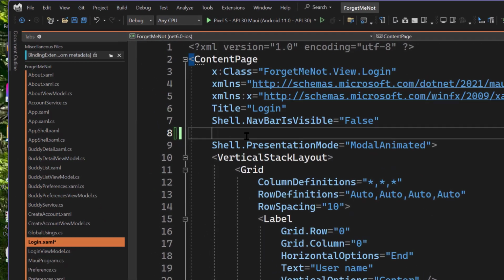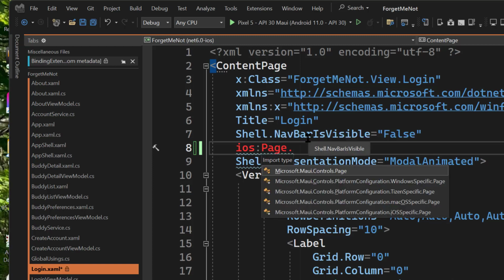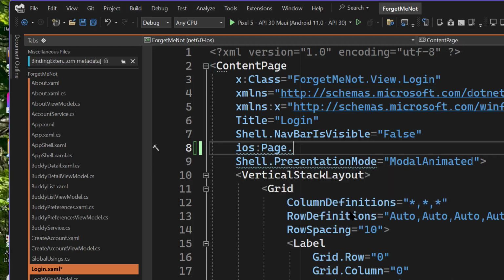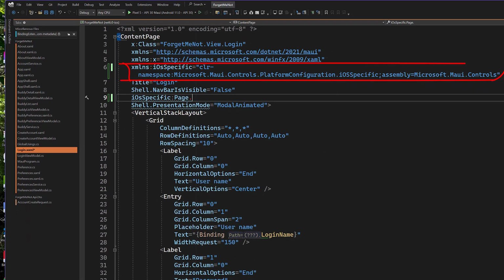The first thing I'm going to do is go up to the content page and begin typing iOS: and then the specific platform-specific code I care about. In this case, page dot, and Visual Studio comes up and offers me to include the page as a namespace. That's a multiple choice, which one do I want? I want the iOS specific page. So I'll choose that, and it puts in for me the necessary namespace.